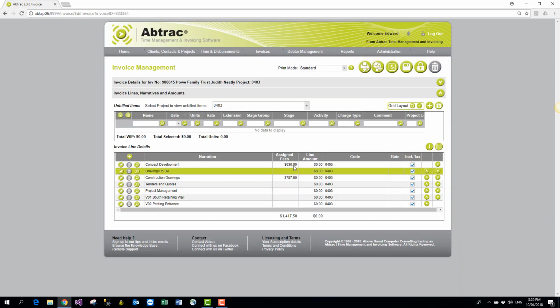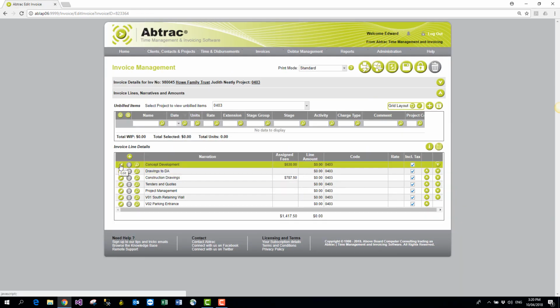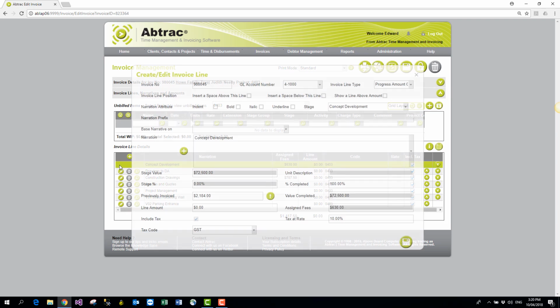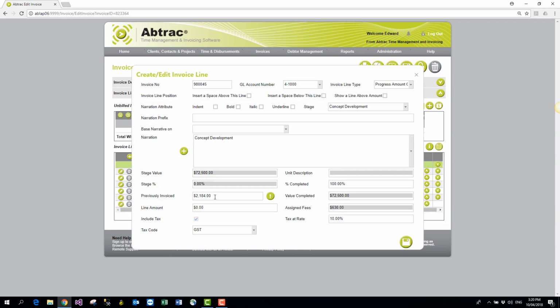So coming back into the invoice, on the very first line we have concept development. It tells me that I previously invoiced $2,184, and I'll say this month we're up to 100%, and Abtrac works out the maths for me. Within Abtrac also you can see all these different settings here. When people go ahead with Abtrac, one of the options we offer them is that we will do training for them. The benefit is on the day they have to produce a whole lot of month-end invoices, they know exactly how to do it.